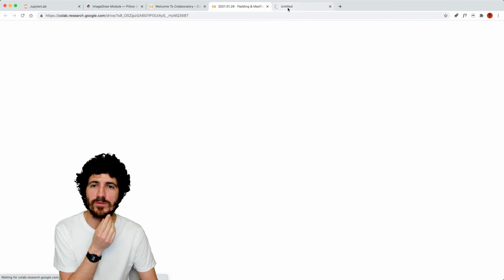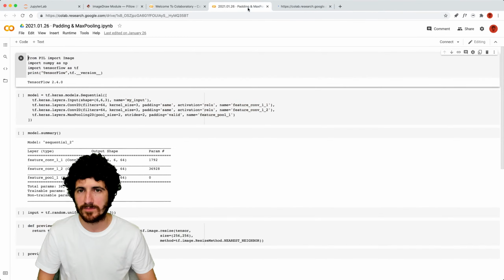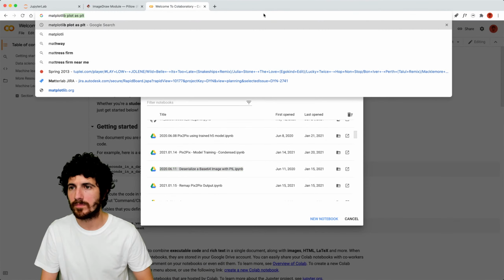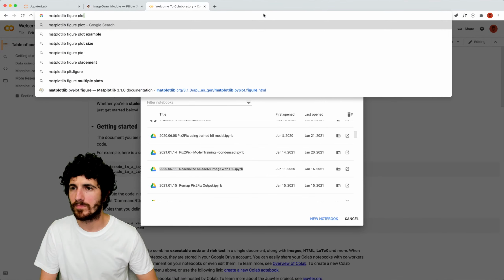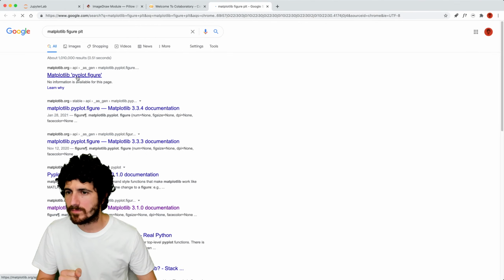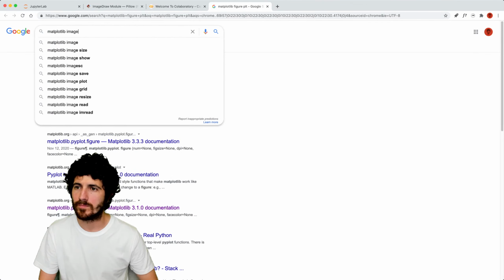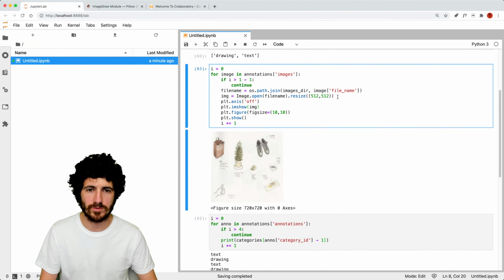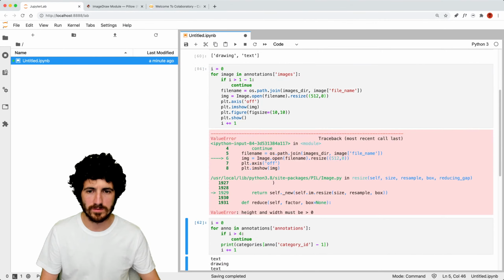All right, maybe something with Bill here. Nope. All right, so let's just keep moving. So let's not resize the image. Can I do this? No.